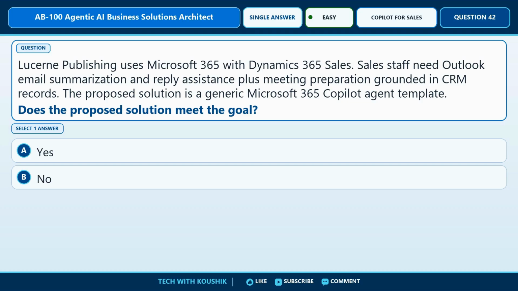Question number 42 contains an important exam distinction. This scenario tests whether you recognize the controlling constraint. Lucerne Publishing uses Microsoft 365 with Dynamics 365 Sales. Sales staff need Outlook email summarization and reply assistance, plus meeting preparation grounded in CRM records. The proposed solution is a generic Microsoft 365 Copilot agent template. Does the proposed solution meet the goal?